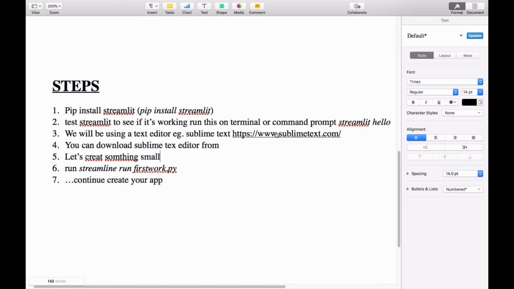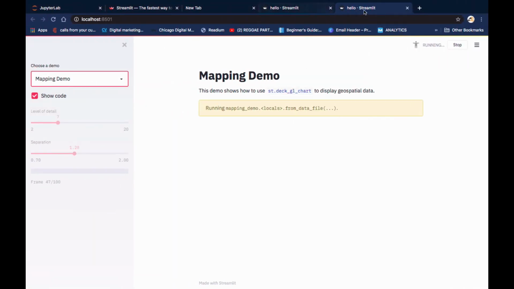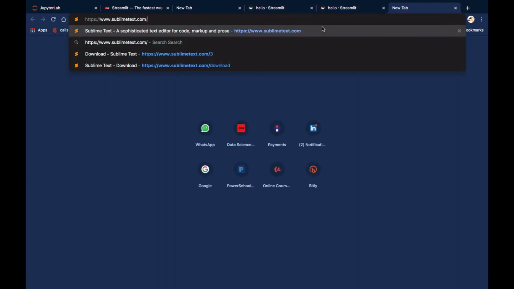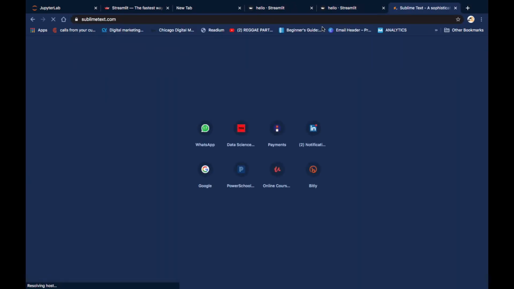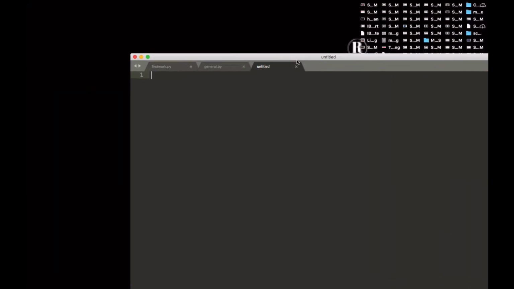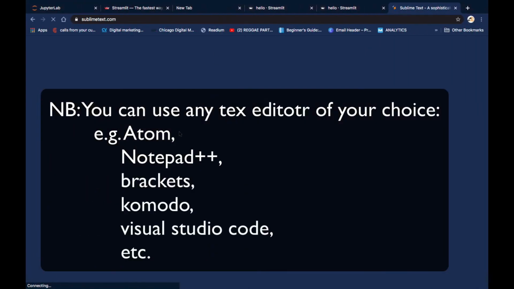So let me just copy that link. If I copy this link, then I go to my browser and paste it in there. It's actually going to take me to the Sublime Text web page, and then I can download it. This is what I'm going to use, this is my Sublime Text over here. You can use any text editor of your choice.